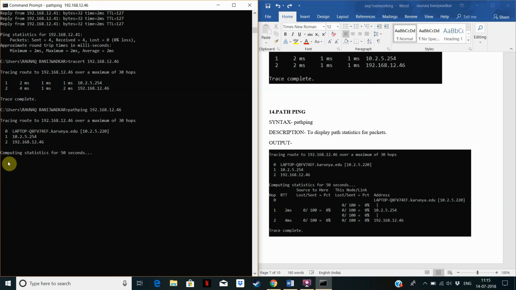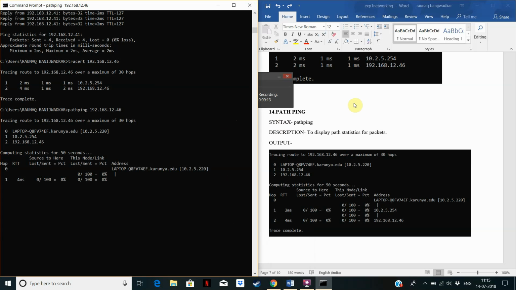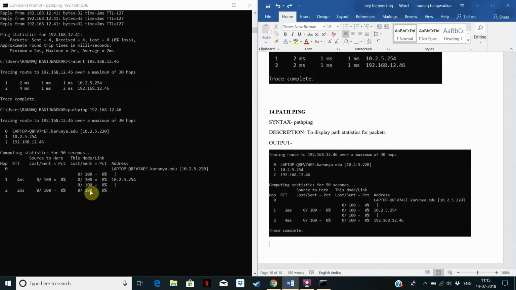And about now. There we go. There the trace is complete, and this is the final command. And the experiment has been conducted. The output I have verified.